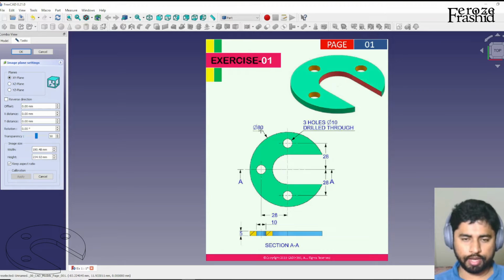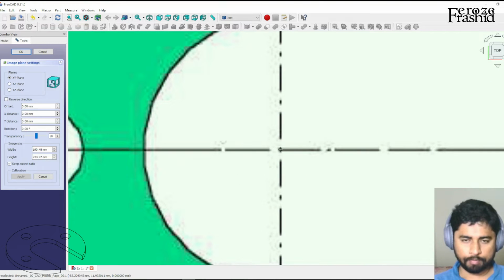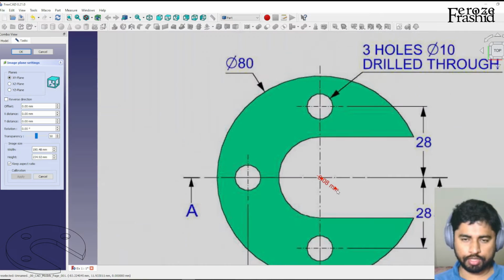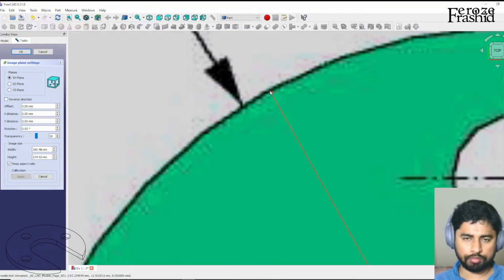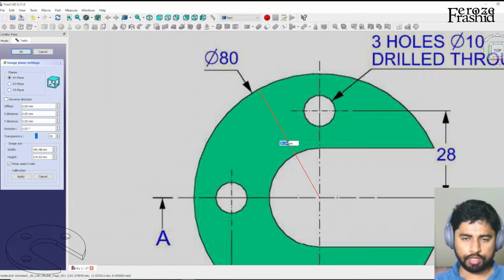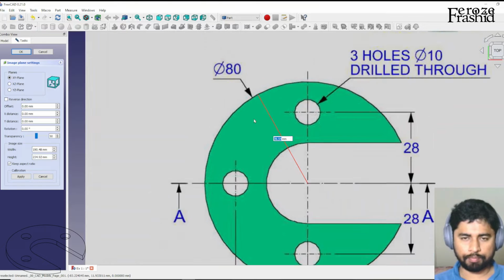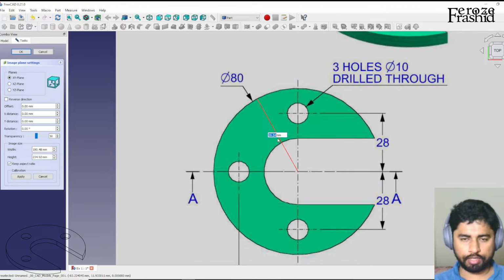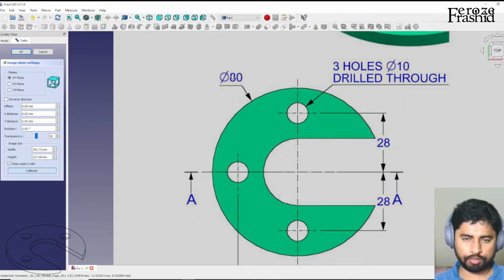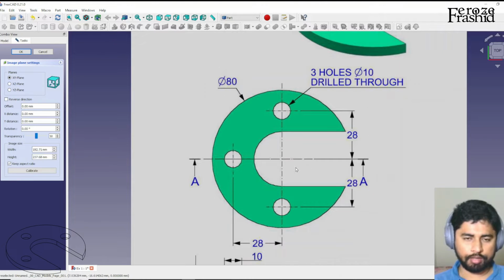It has an 80 diameter, which is 40 in the radius. So I pick the first point with a single click of the mouse and take it to the second point, with another single click. Now it asks me to input the dimension, which will be half of 80, so 40, or I could say 80 over 2. That will do as well. So there, that's my image calibrated.